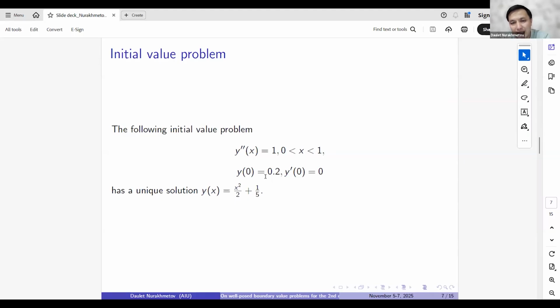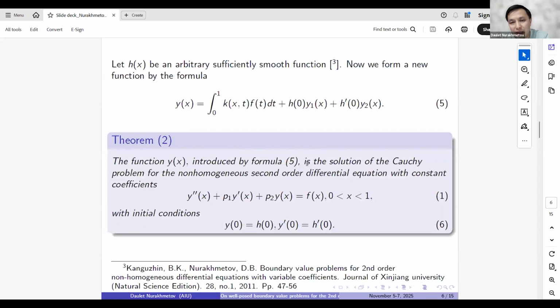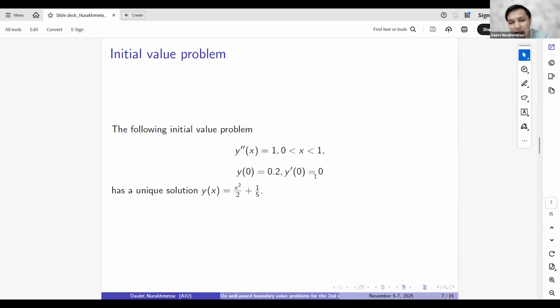Okay, in our case, h of 0 is equal to 0.2, and the first derivative of h is equal to 0. And in this case, we have p1 and p2 equal to 0. F of x is equal to 1. We consider this equation on the interval 0, 1, and we have a unique solution in this case, x squared divided by 2 plus 1 over 5.